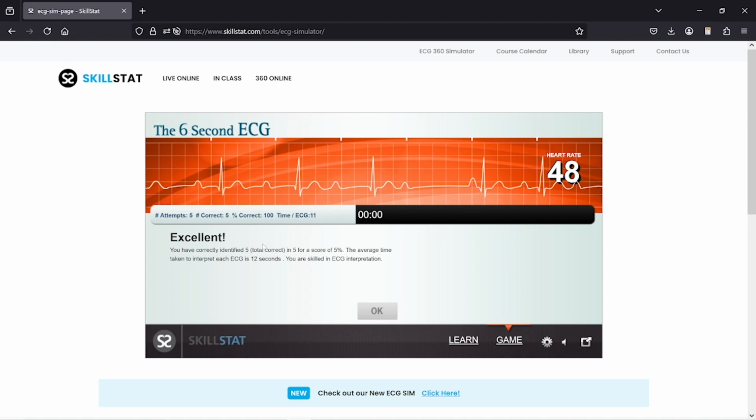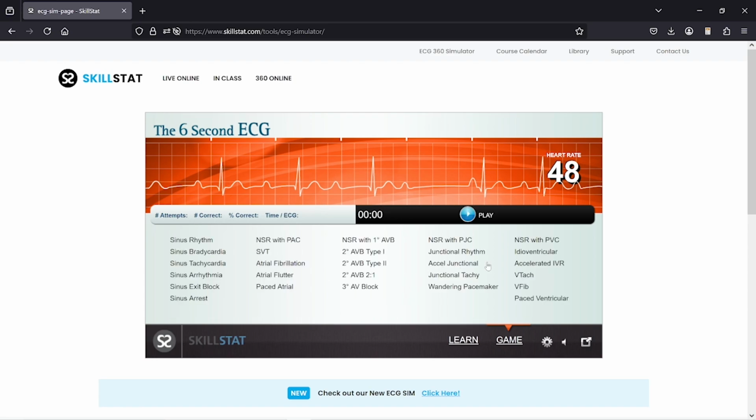And you have correctly identified 5, the total correct in 5 for a score of 5%. The average time to interpret each EKG is 12 seconds. You are skilled in EKG interpretation. So let's go ahead and see if that really was a second degree type 1 heart block.